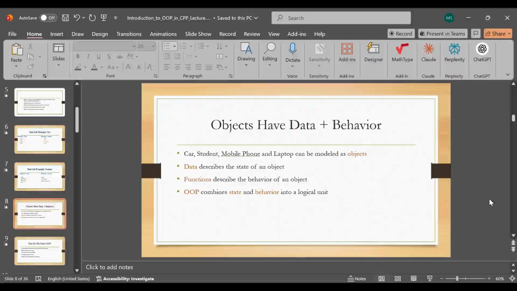So objects have data plus behavior. A car, student, mobile phone, and laptop can all be modeled as objects. Data describes the state of an object, while the functions describe the behavior of an object. So OOP combines state and behavior into one logical unit. This makes the program easier to understand because related information and related operations are kept together.